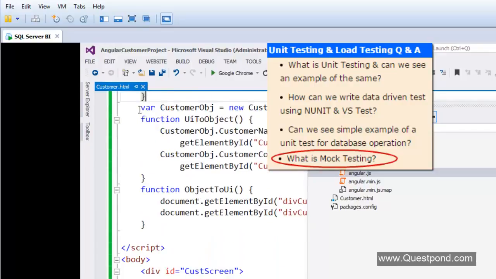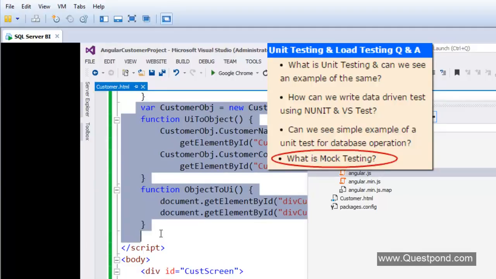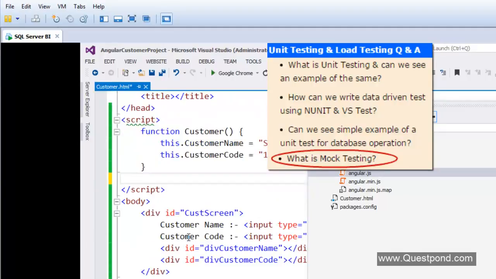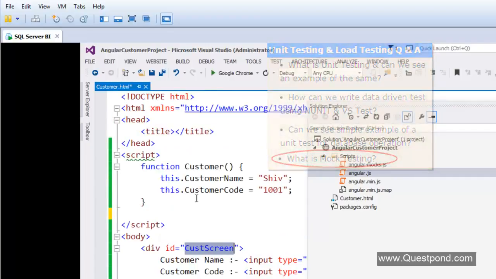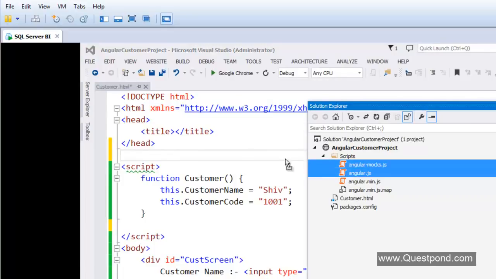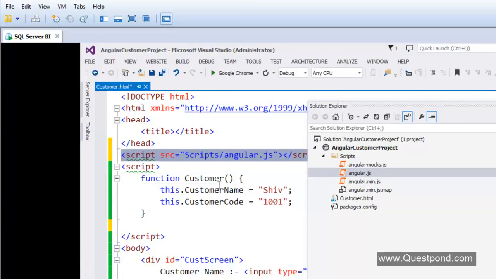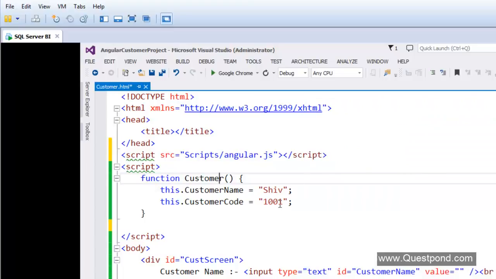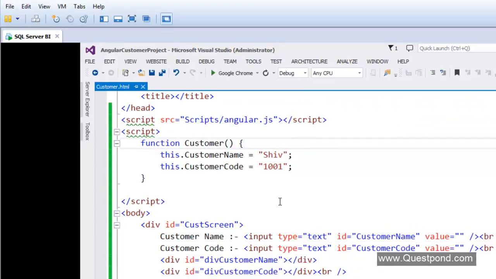So what I'm going to do is go and delete all of this, because Angular has promised me that it can bind my customer object with my screen, right? So let us see how Angular does the magic for us. First I'm going to drag and drop this Angular.js file onto my screen here, so that I have a reference to Angular. And now let us start coding.